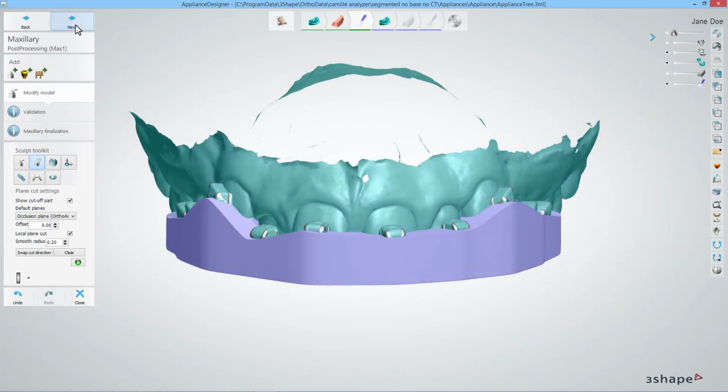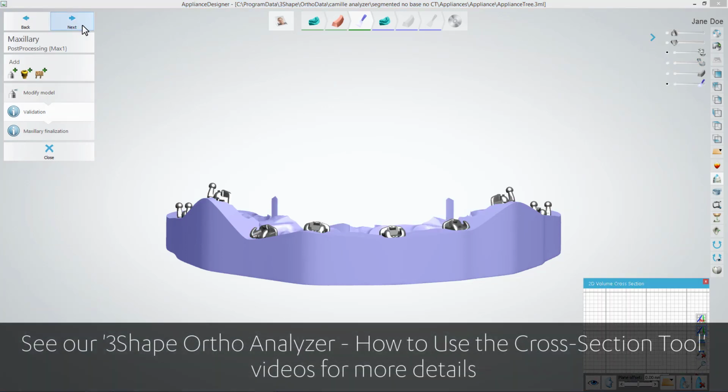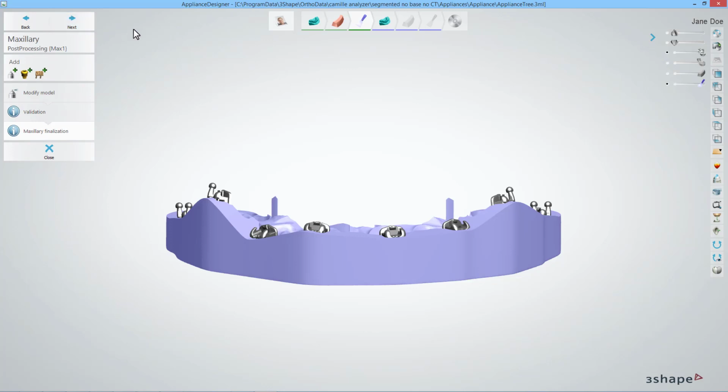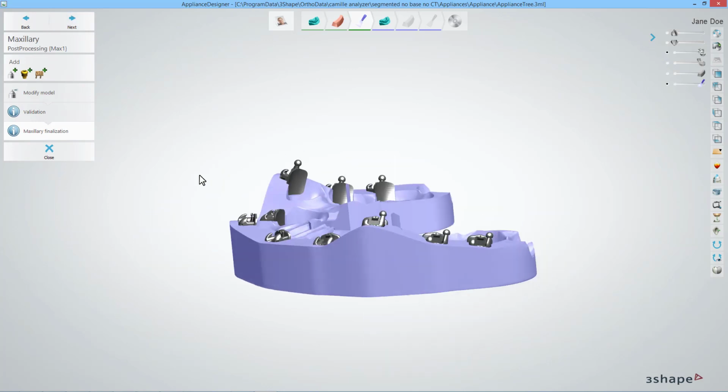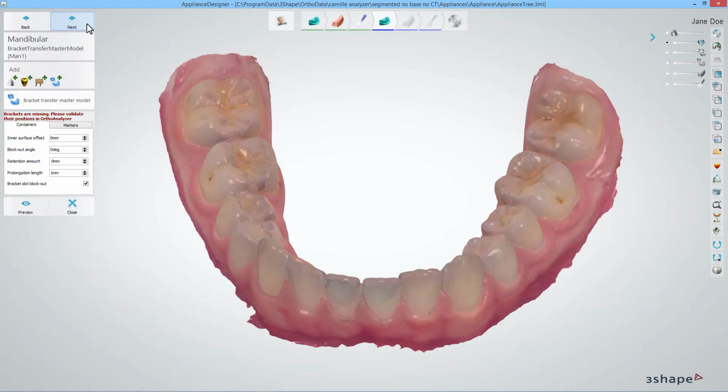When you click Next, you'll get to the Validation step, where you have access to the 2D cross-section tool. It is beyond the scope of this video to describe this feature, so please click Next again at this stage. You're now at the Maxillary Finalization step. Inspect the final outcome and click the Next button to continue. You should now be taken to the same process all over again, but this time for the lower jaw. Should you not have any brackets in the lower jaw, the error message will appear on the left.